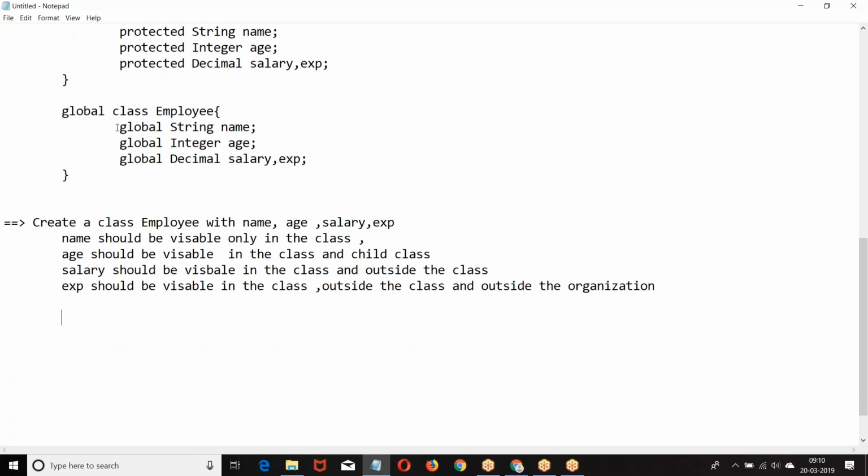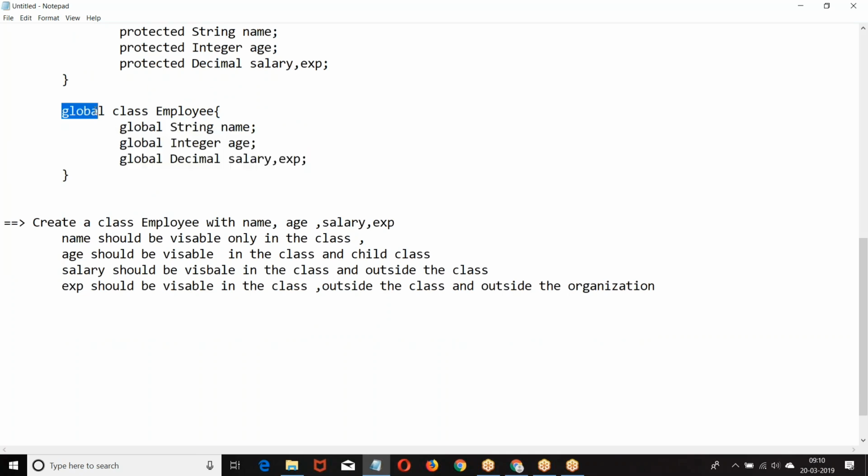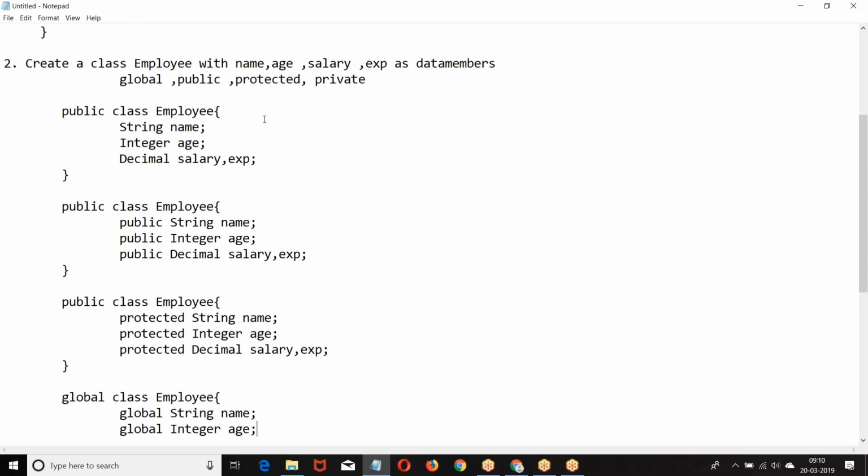Now look at the point. If I want to use the global in the class should be global. That's why I modified. If you want to use a global, the class should be global. Now you design the example, and this is clear for everyone, right? Is it accepted? Accepted? Yes.